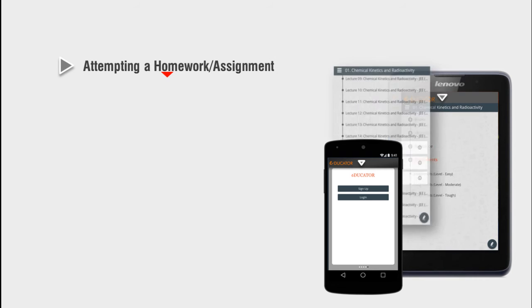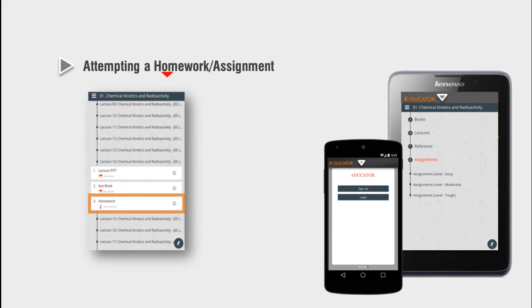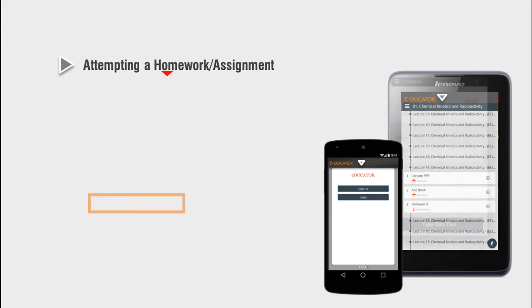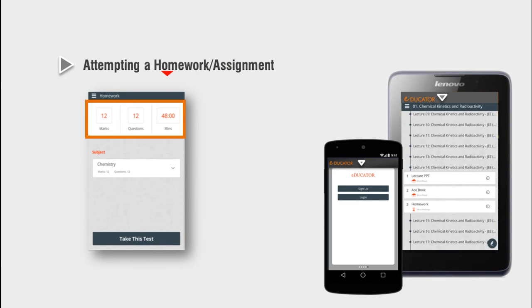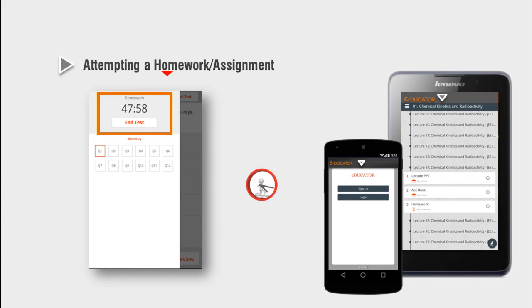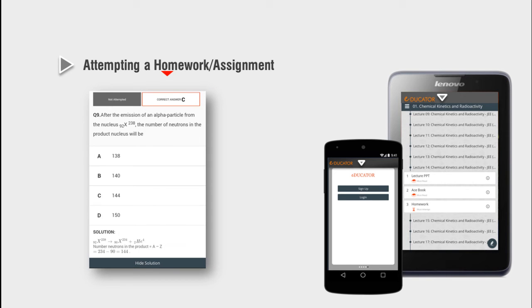Now let's try and attempt a homework. I go to a lecture, pick this homework. The moment you select a homework, you'll find this particular screen, which will tell you how many questions are there, the total marks assigned and the time given to it. Once you click on take this test, the countdown time starts and then you can go on to take your test. The test will be in an MCQ based format.